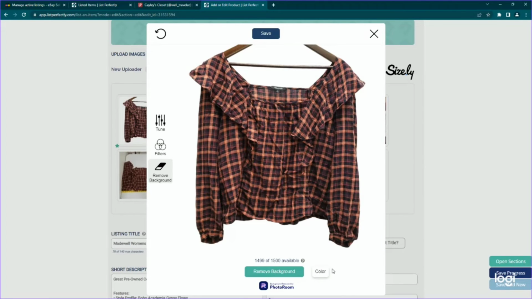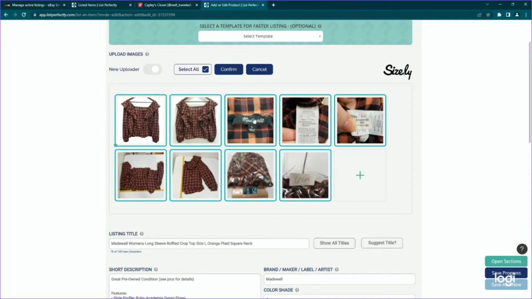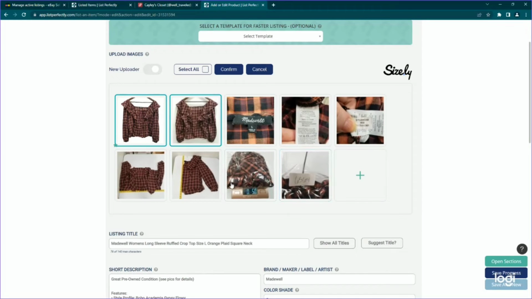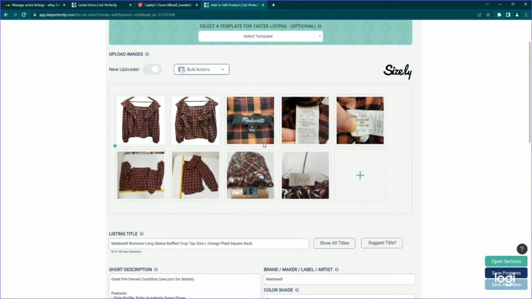And you can see that, I mean, really high quality photo there. Again, depending on your plan, you can also bulk action all of these and do it all at once. I'm going to remove some of these here, but you can bulk background remove as well. And you can see it bulk removed these things for me.